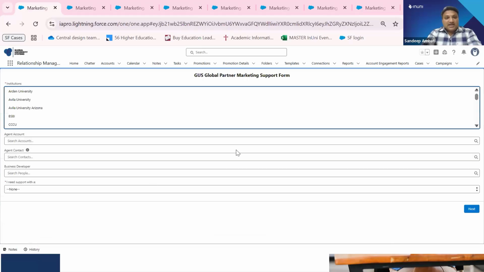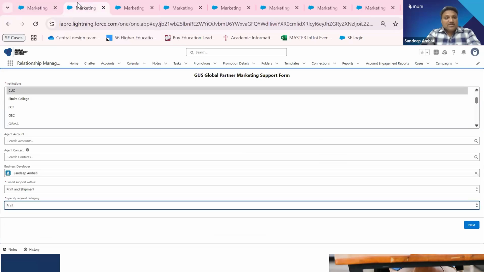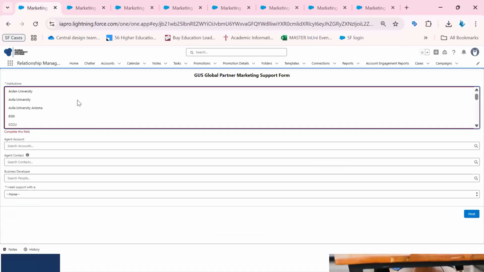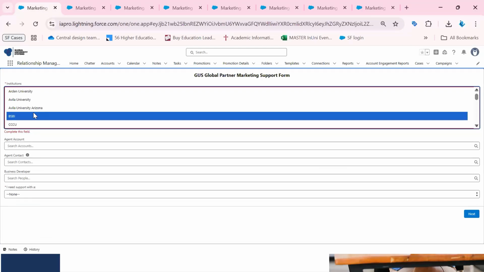As soon as you click into the marketing form, you can see this is the common screen for each of your requirements. As we are short of time, I have prepared by filling up the details beforehand. The first requirement is print and shipment. My print and shipment requirement is for Herzing, LM College, and CUC, a multi-brand requirement.